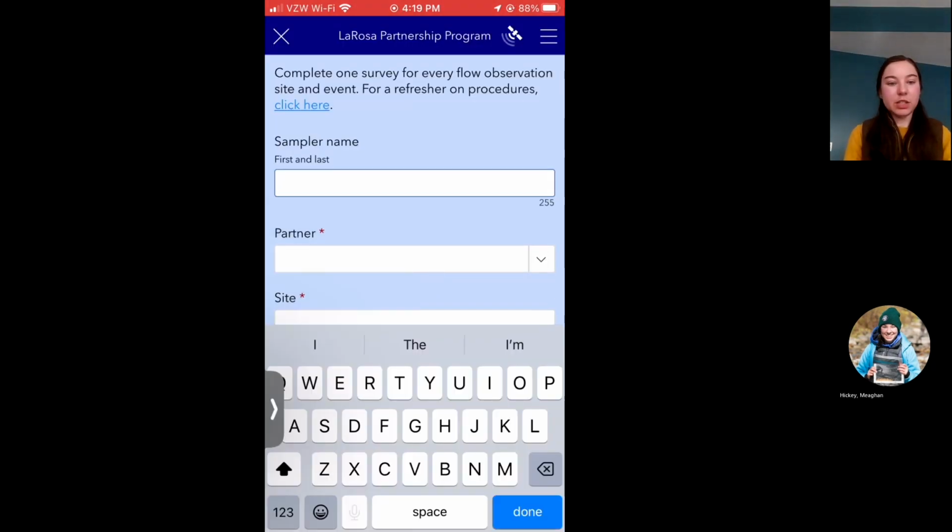All right, so now that you have the flow observation form downloaded, you can open it up and complete it. So you'll see at the top, it says complete one survey for every site and event. So every time you go out to a sampling site, you're going to open this up and you're going to complete one survey per site. So even if you take a duplicate sample, you don't need to do the survey twice for that site, just once.